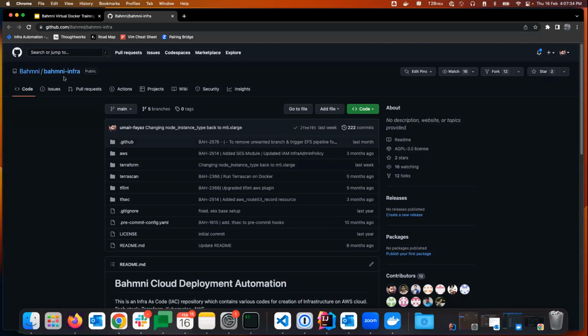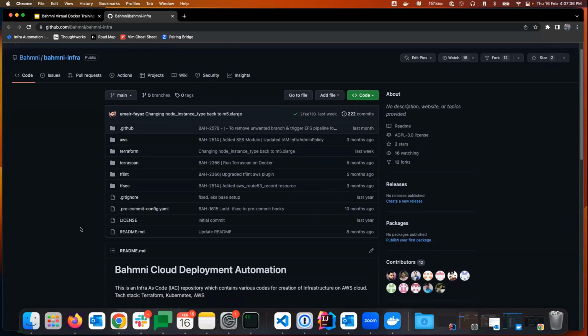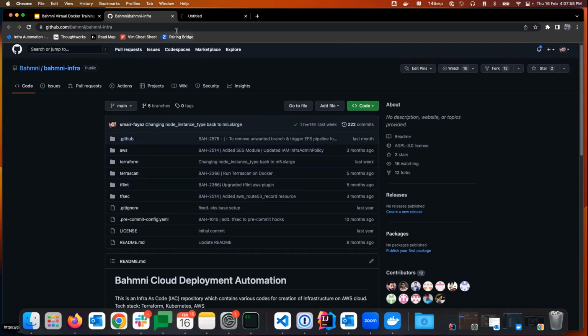This is our Bahmni Infra repository. This hosts the Terraform code. And along with Terraform, there are some other tools here as well. Looking at the directory structure here, you'll see this Terraform folder. If you go inside it, you can find all the Terraform code. And other than this, there are some other modules. And in order to give an overview of how all this works, I'll take help of our pipelines.